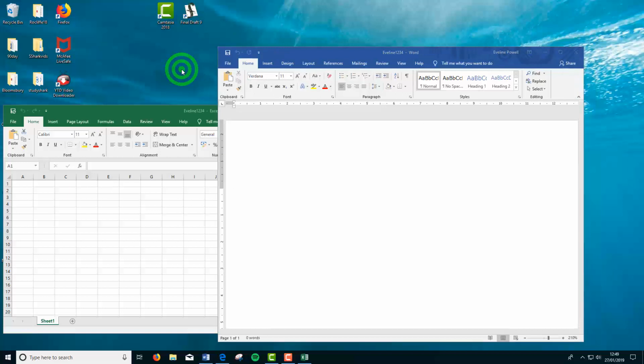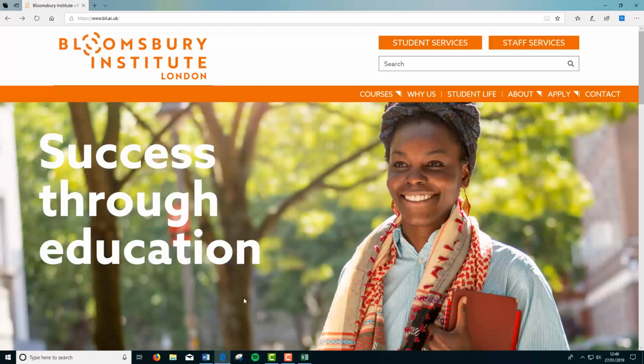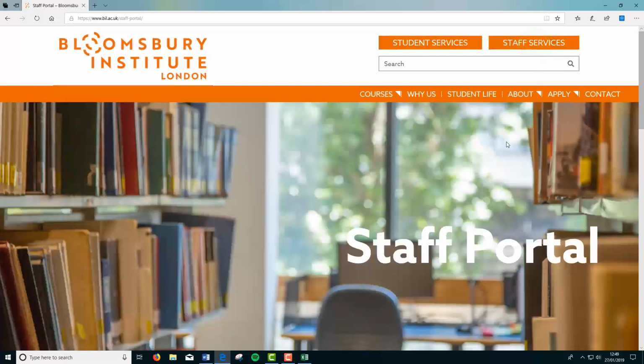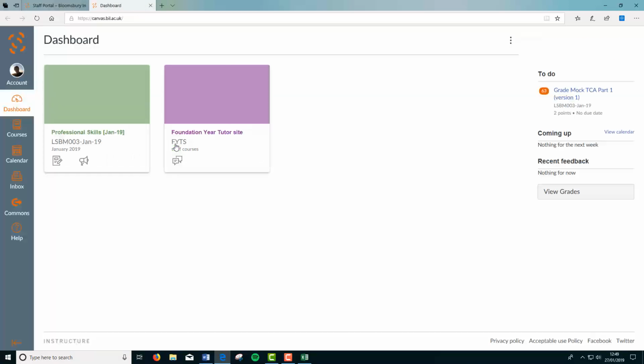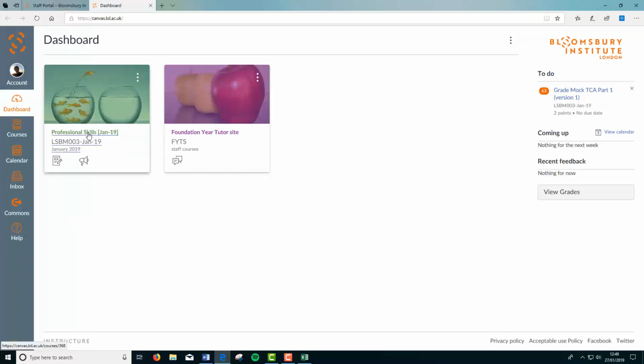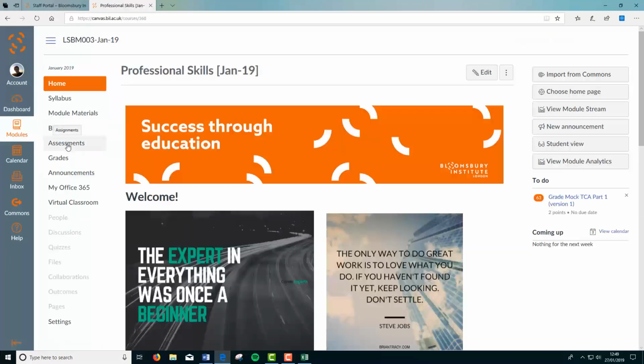Okay, the next thing I need are the materials, the actual assessment. So I need to go to the Bloomsbury website and I need to go to Canvas. You will go to Student Services, I'm going to Staff Services. So make sure you can log into Canvas, which may or may not be the same login details. Go to the module. For the assessment, go to Assessment.